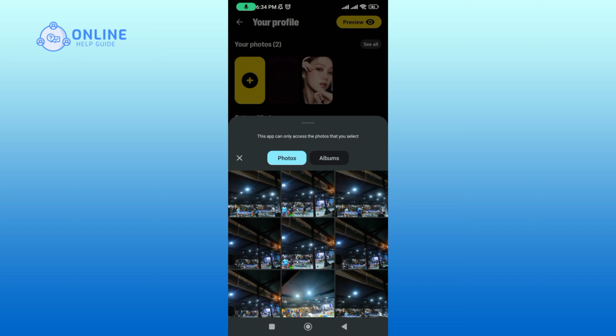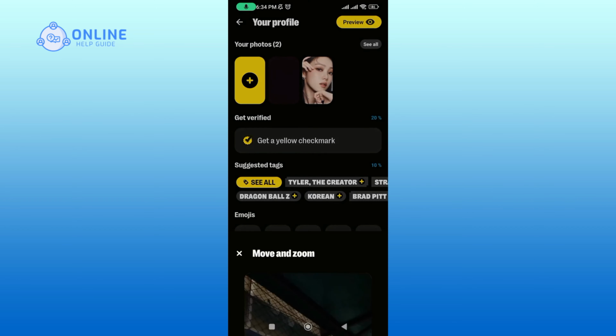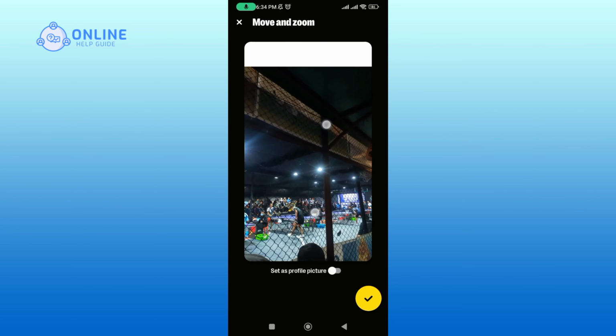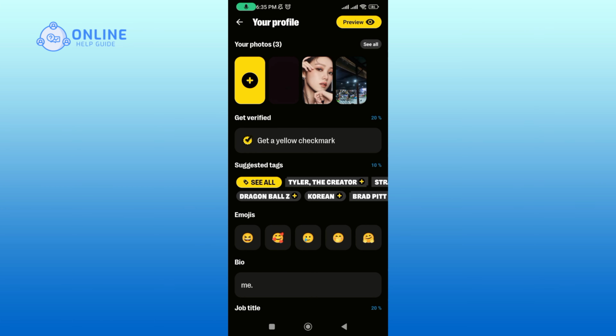Then choose the photo that you would like to add. You can move and zoom the photo. If you want to set this picture as your profile picture, enable Set as Profile Picture option. Once you are done, tap on the yellow button which is at the bottom right corner of your screen. And this is how you can add photo on Yubo.